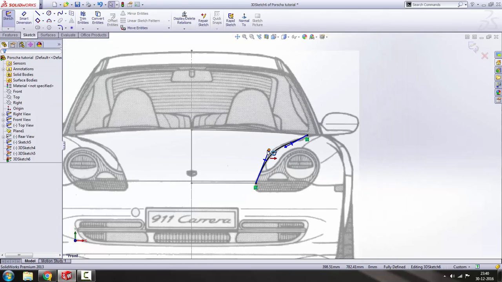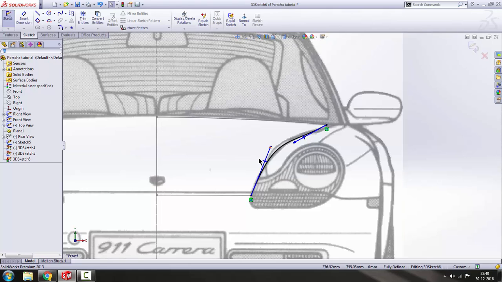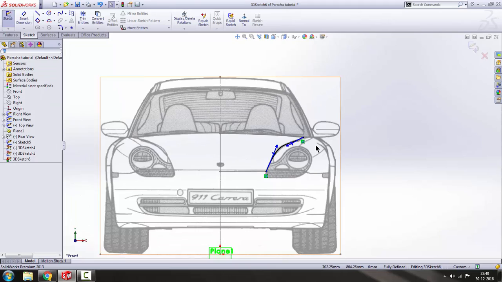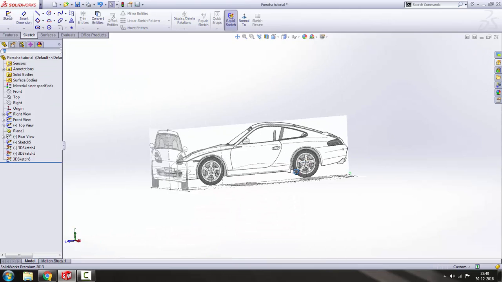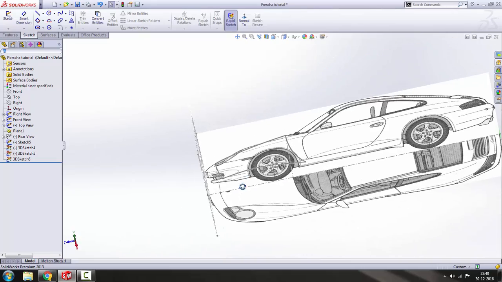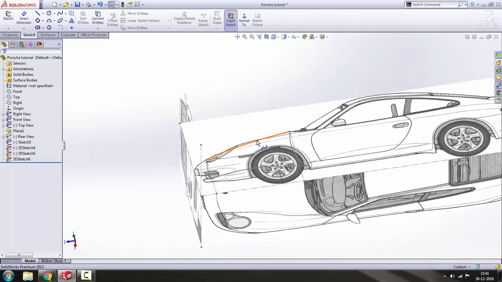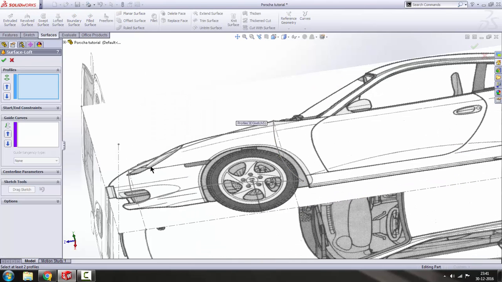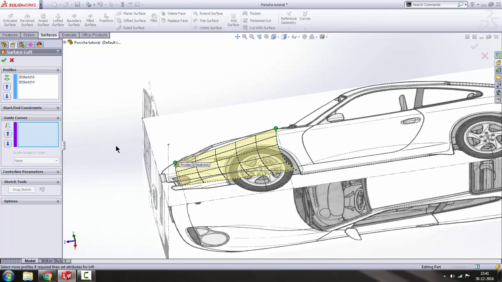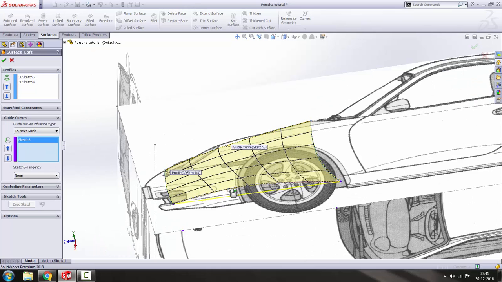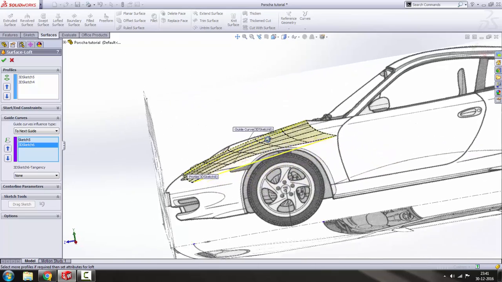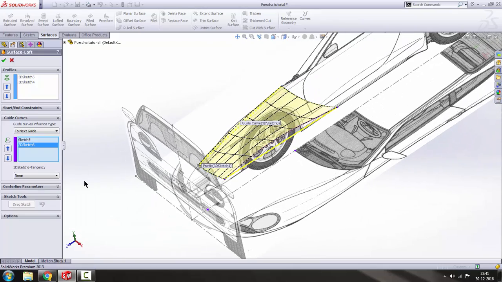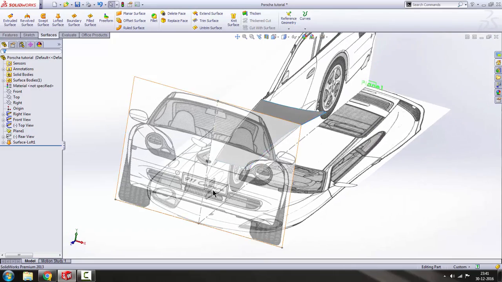Just try to make it align with the blueprint. Alright. Get out of the sketch. We're left with the 4 sketch. 1, 2, 3, 4. Let's use loft command. Loft. Alright, guide curves. This one and this one. Click OK. Alright.